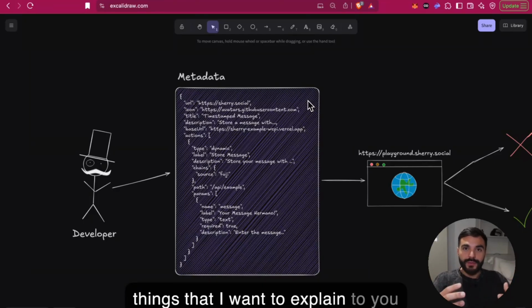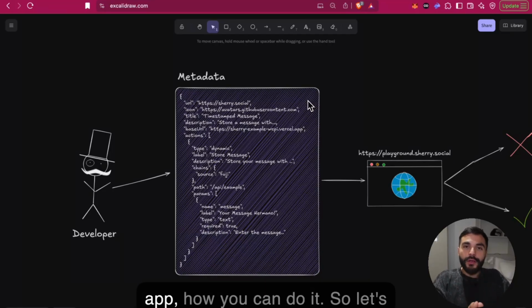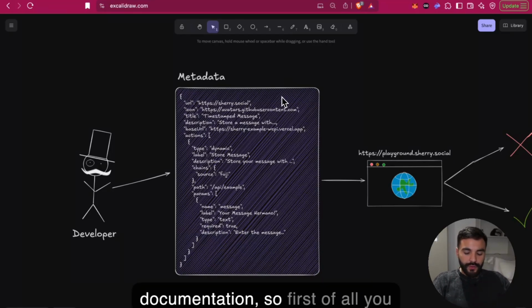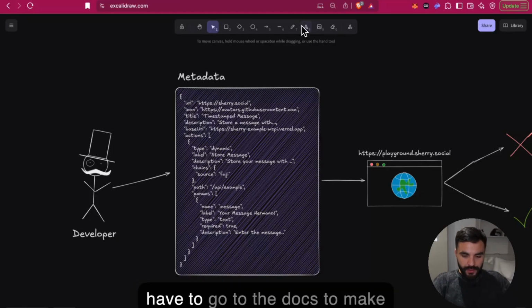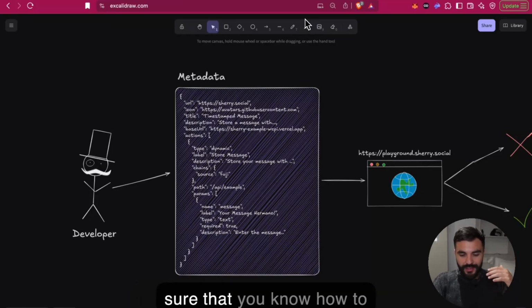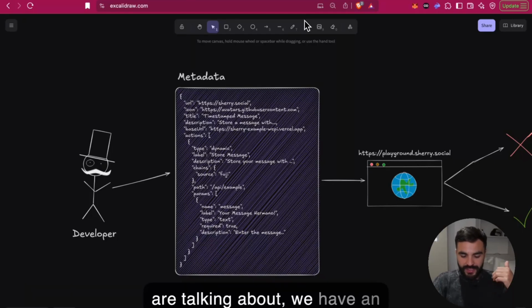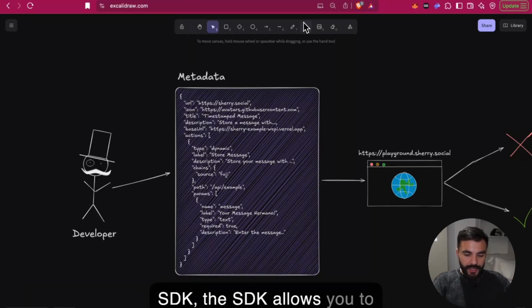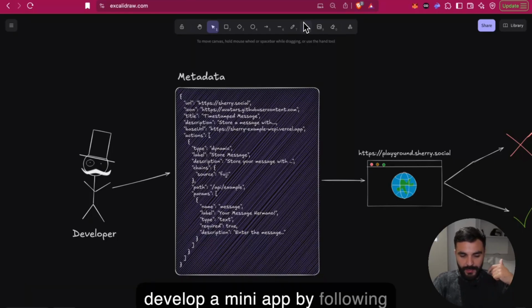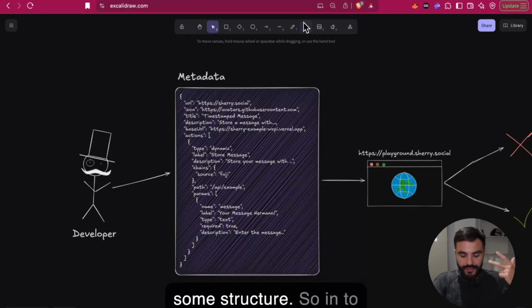So one of the things that I want to explain to you is how you can debug your mini app. Let's say that you went to the documentation. First of all, you have to go to the docs to make sure that you know how to develop a mini app. We have an SDK. The SDK allows you to develop a mini app by following some structure.